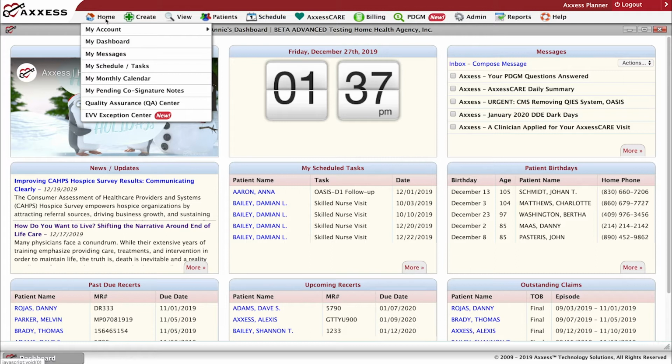Okay, but here let's go to each tab. If you hover over the Home tab, you see My Account, My Dashboard, My Messages, Scheduled Tasks, Monthly Calendar, Pending Co-Signature Notes, QA (Quality Assurance Center), and EVV Exception Center.